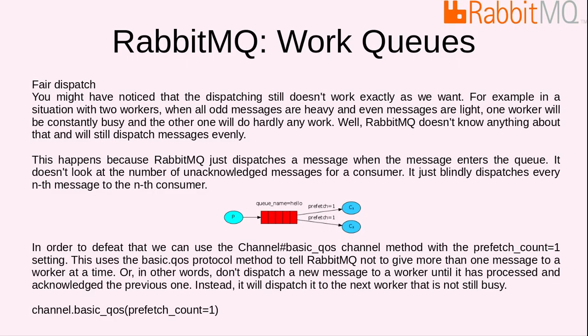You might have noticed that dispatching still doesn't work exactly as we want. For example, in a situation with two workers, when all odd messages are heavy and even messages are light, one worker will be constantly busy and the other will be doing hardly any work. Well, RabbitMQ doesn't know anything about that and will still dispatch messages evenly. This happens because RabbitMQ just dispatches a message when the message enters the queue. It doesn't look at the number of unacknowledged messages for a consumer. It just blindly dispatches every nth message to the nth consumer.